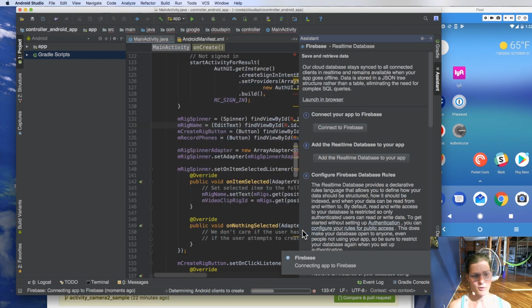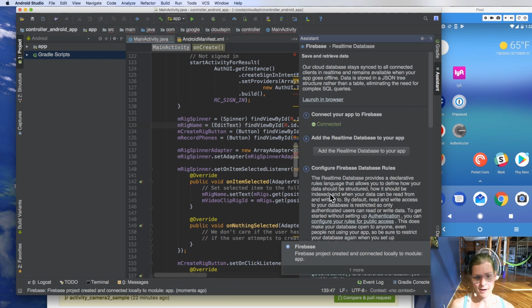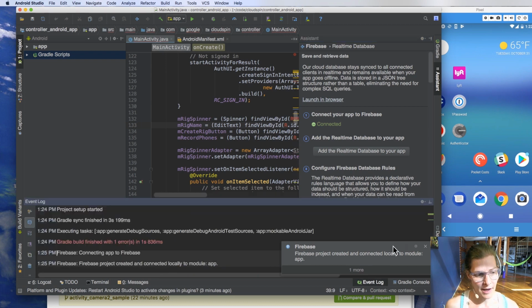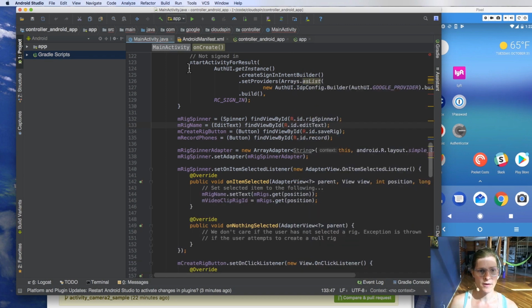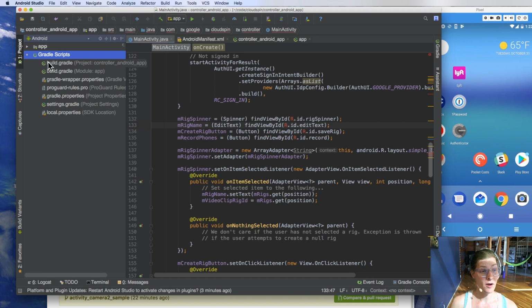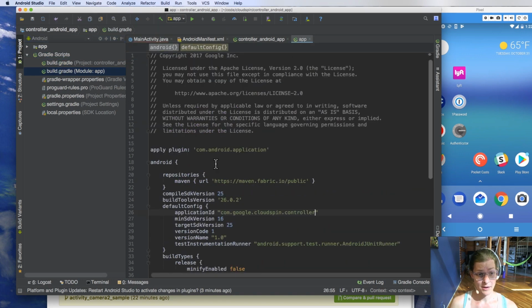Hey, we're back to this view where I'm trying to wire it up to the Giphiator project. And it looks like it made it a little further. Hey, Firebase project is now created and connected locally to module app. Yay! Okay. So what that did is it brought in that Google Services.json file, which means we can go over to our Gradle scripts now, and we can trigger a Gradle sync.